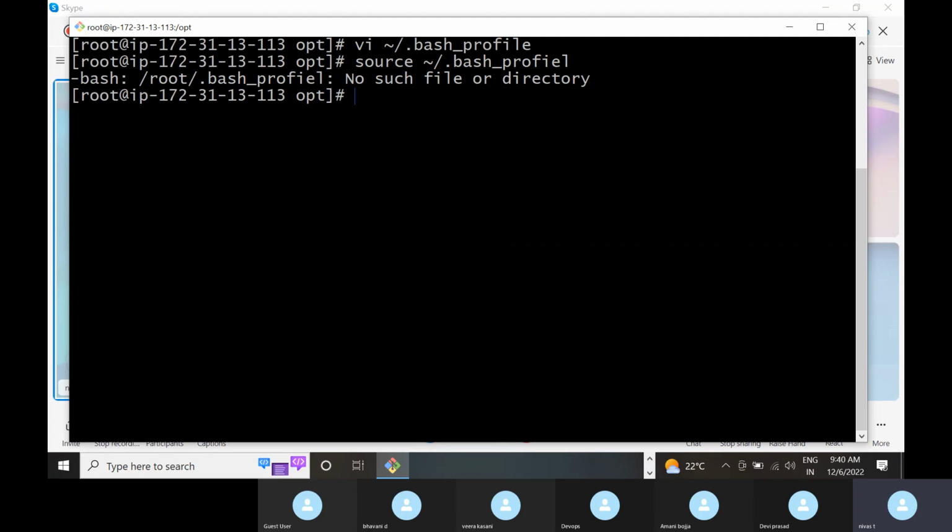Now to set up this profile, source is one of the built-in shell commands to set up these environment variables permanently. Instead of exiting and logging in again, you fire the source command.